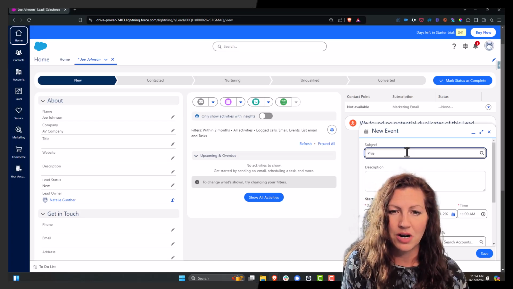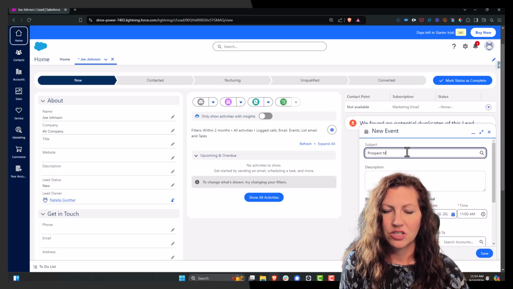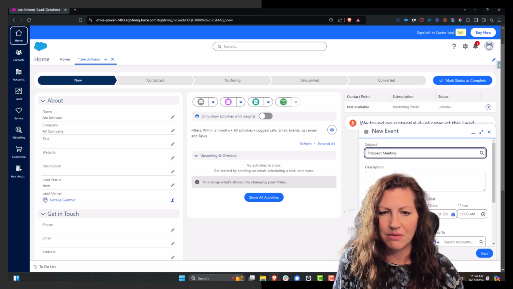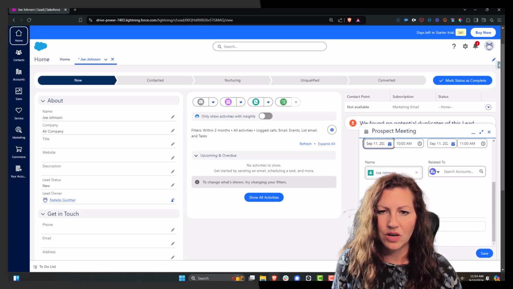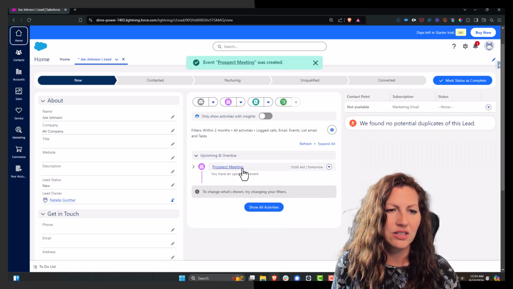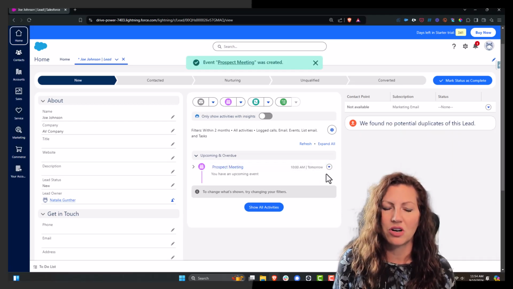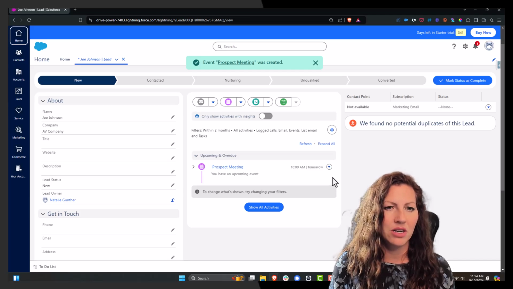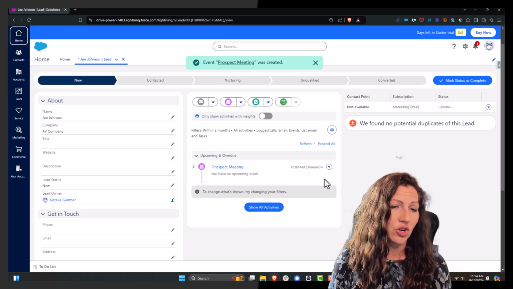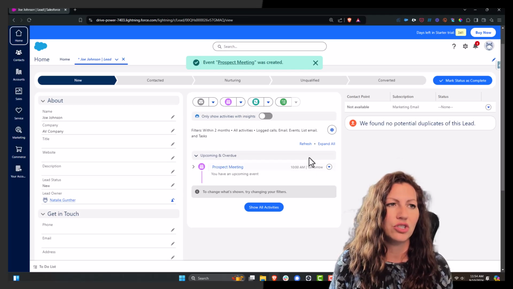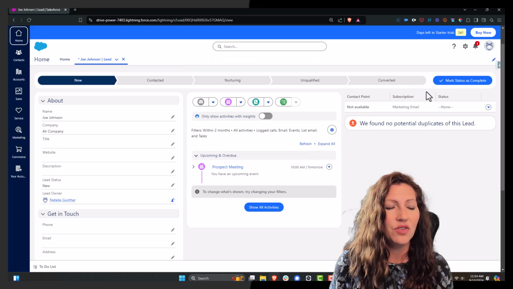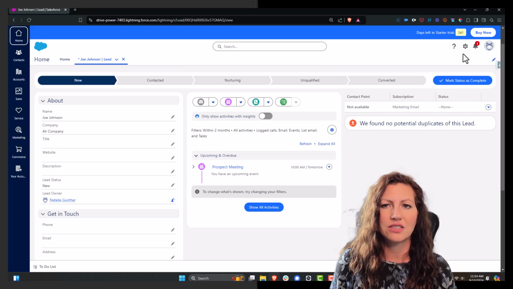Let's say I have a prospect meeting tomorrow at 10 a.m. And so I'm just going to go ahead and enter that in here and save that. All right, great. So I've got my meeting scheduled for tomorrow at 10 a.m. Now I'm going to show you how to change these settings, and we're going to show you the impact of what happens if you don't do this in advance.